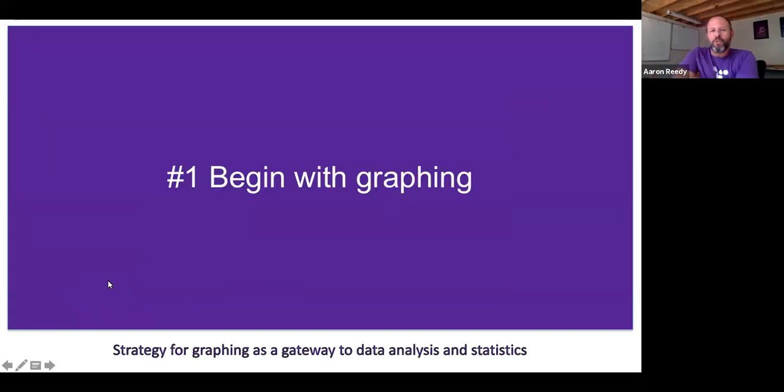So the structure of the workshop today is going to really revolve around a 3-step strategy for using graphing as a gateway to other data analyses and statistics. And the first step in there is begin with graphing. And I think especially this almost becomes more important the higher the level you're teaching, because it's quite natural to begin with graphing if you're teaching 5th or 6th graders to analyze data. But I think people can sometimes lose sight of this when they're working with older students. I firmly believe this is the place to start, even if you're teaching graduate students.